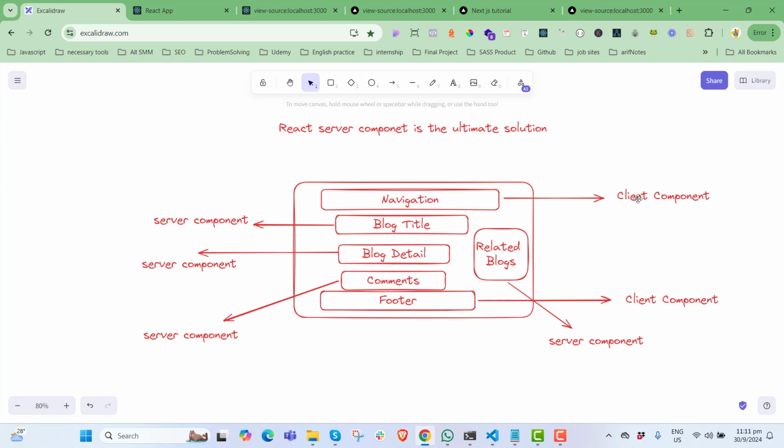So client components will render in the client with JavaScript. So HTML will not be there initially, and the footer HTML will not be needed at all because it doesn't need to be indexed by the Google crawler or bot. But server components are needed. I need the blog title for SEO. I need the blog detail description for SEO. So this is the ultimate solution. In the same page, you can do separate sorts of rendering according to your necessity.